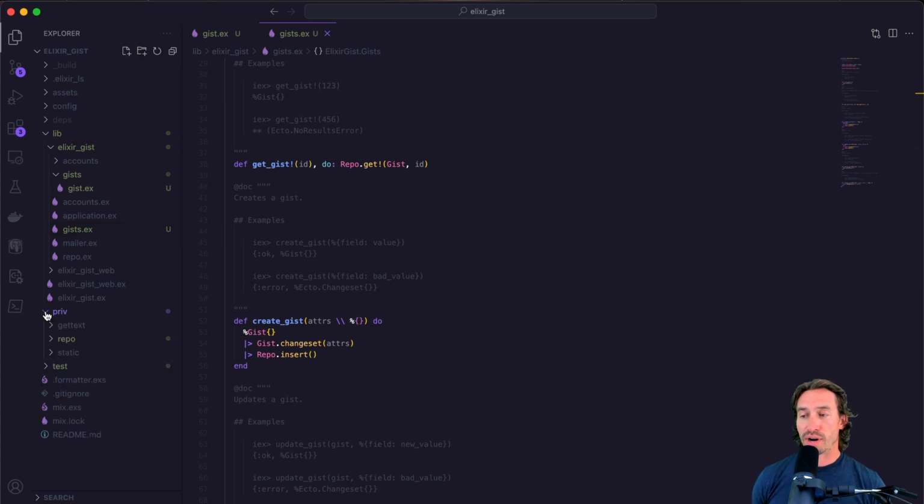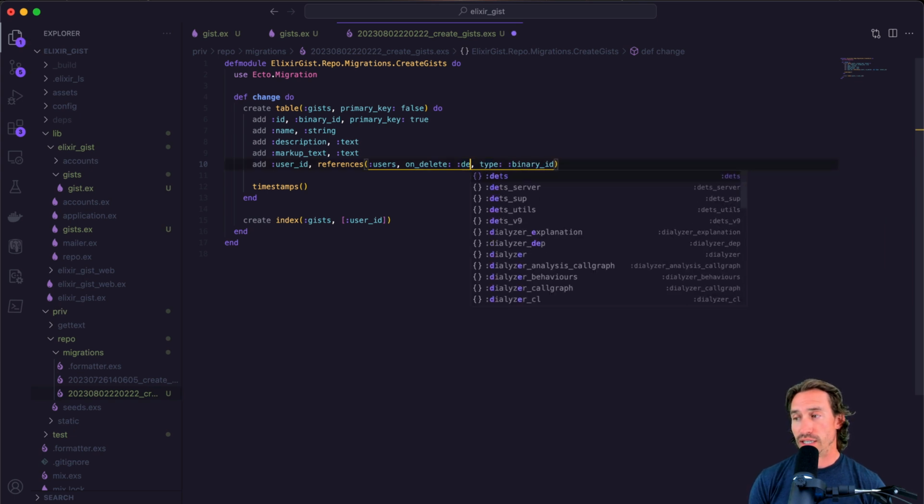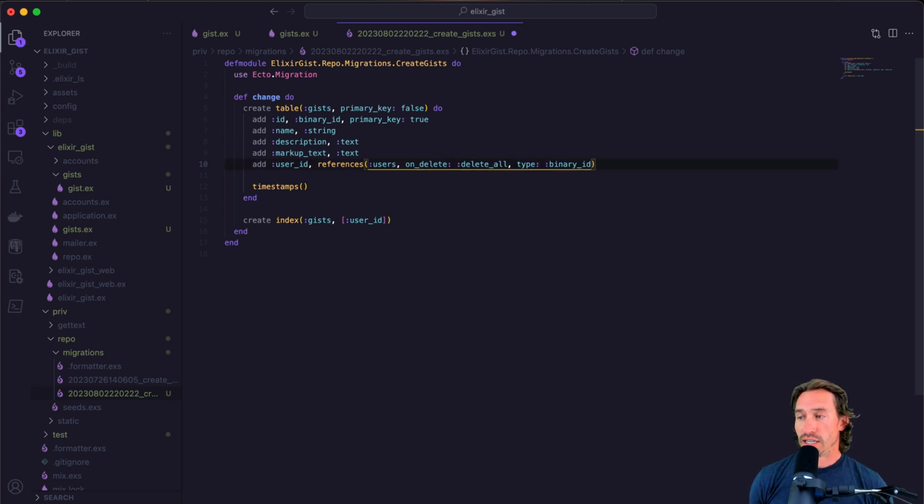And then in our priv directory here, we have repo, and our migrations get created here. And there is our migration file. So on delete, we're going to change from :nothing, which is atom nothing, to :delete_all. And what that's saying is if we create a gist and the user that created the gist gets deleted, the gist will be deleted as well. We don't need data that is no longer associated to a user that doesn't exist. So I just like to delete that stuff.